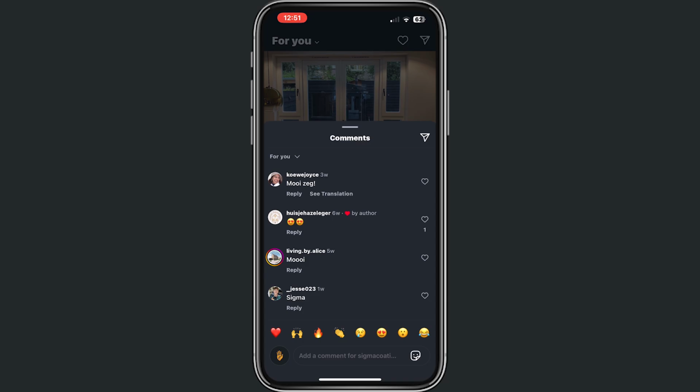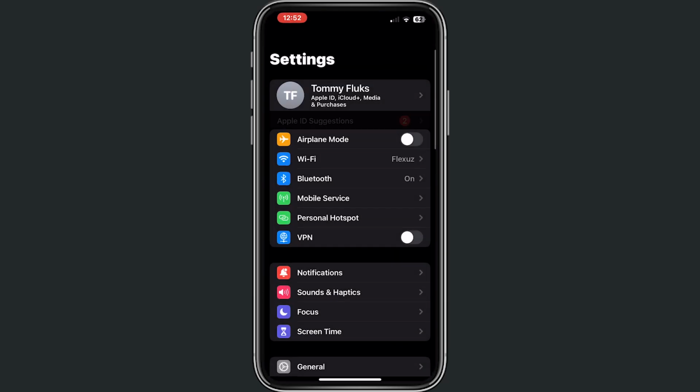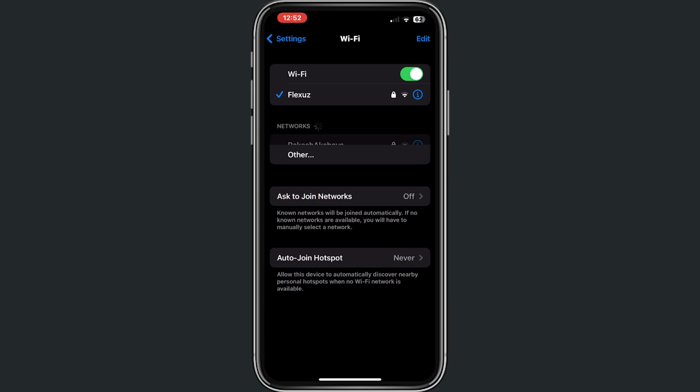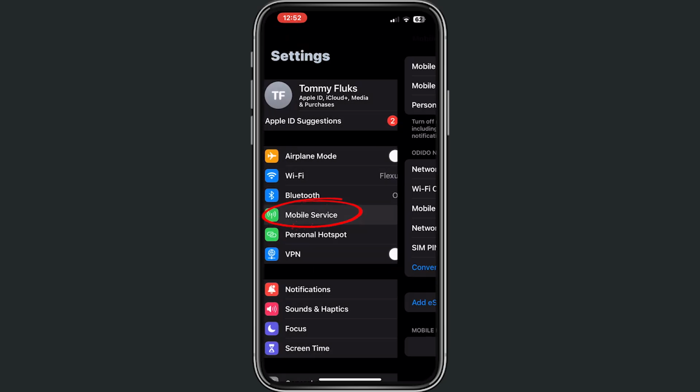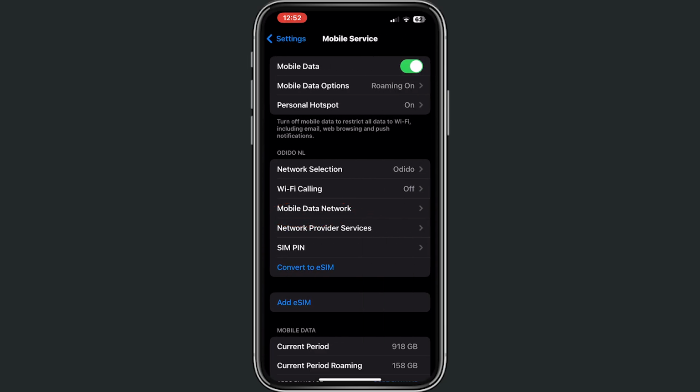The first thing is make sure that if you go to your settings, go to Wi-Fi, that your Wi-Fi is strong and good enough so you have an internet connection. If you are not using your Wi-Fi, then go to mobile service and make sure that you are using the right mobile service with a good and strong connection. Because one problem why the comments are not showing up is that your internet or your Wi-Fi is not strong enough.